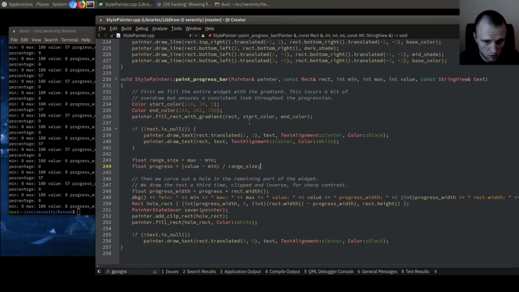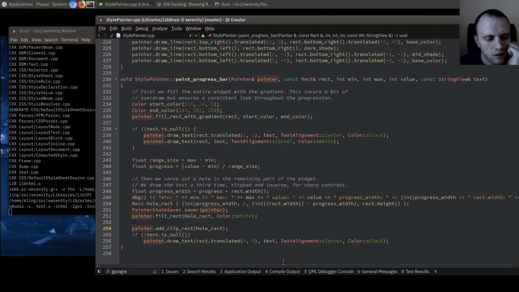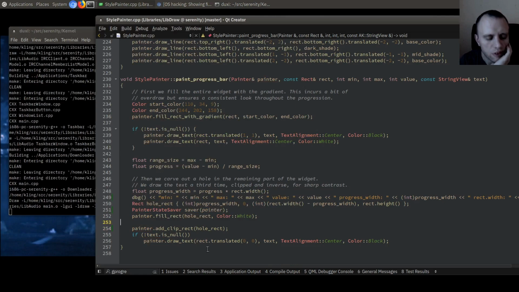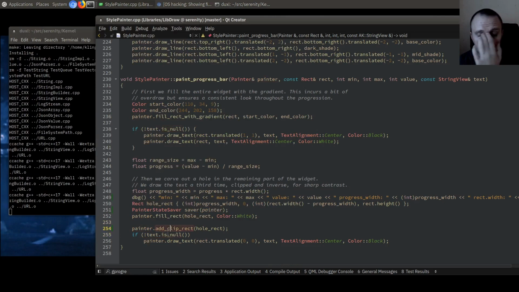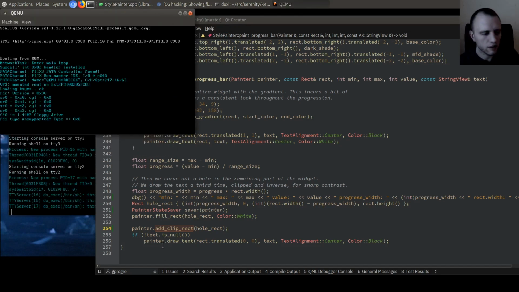So the issue is that I guess the whole rect is not working out right. Add clip rect, whole rect. What if we fill that and then add the clip rect? I wonder if clipping is doing something wrong, because we're pretty deep in this nested painting hierarchy at this point.